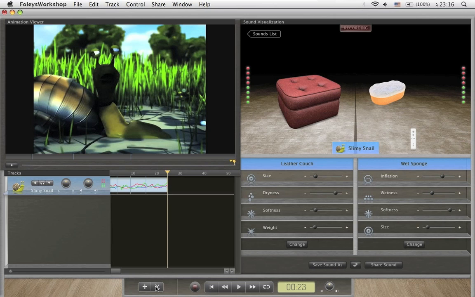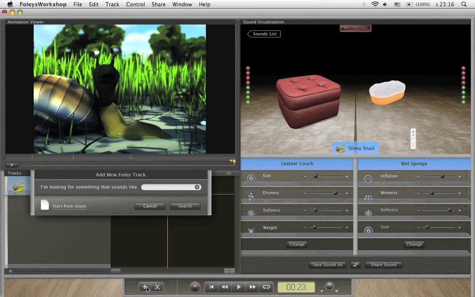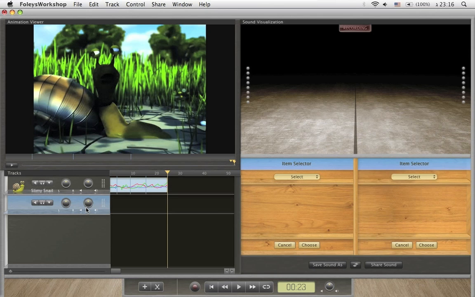At this point, I have a sound of a snail, which was designed by professional Foley artists and was then added to the Foley Workshop database. This is all very good, but as an experienced user, I believe I can get better results by choosing a wet item and a hairy item and create my own Foley. So what I do now is press on the plus button to create a new track, and then click the Start from Blank button. Now I need to select my items.